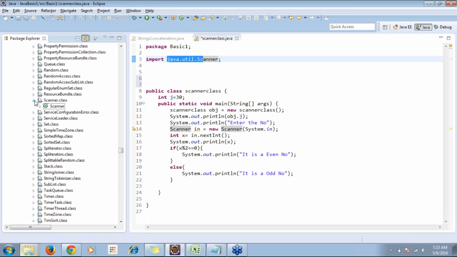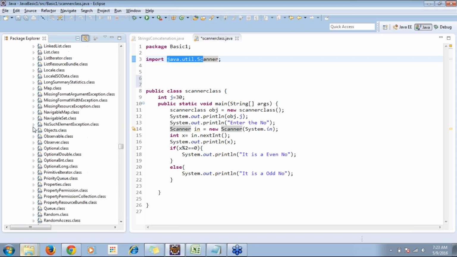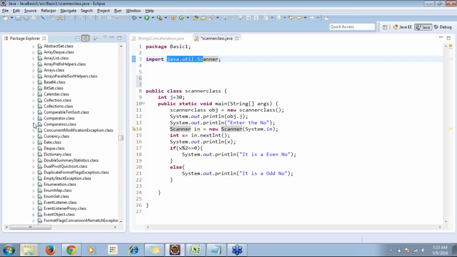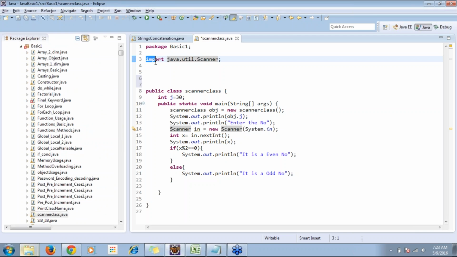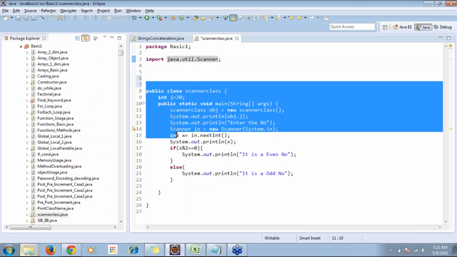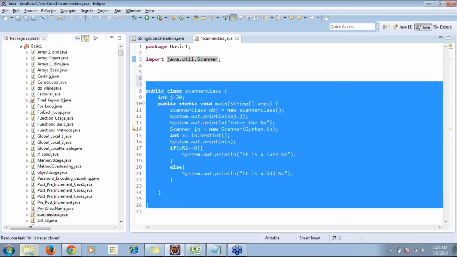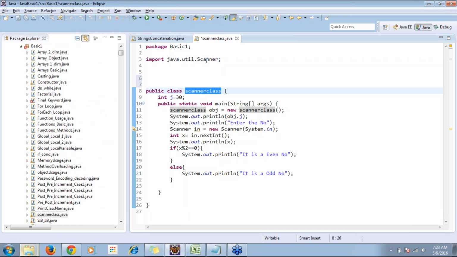If I want to access any of the methods from a class which is present under these packages, I need to import it. Import tells me that from this class you have access to these methods, and that they can be accessed here. That's the main thing. Okay, so we got it.